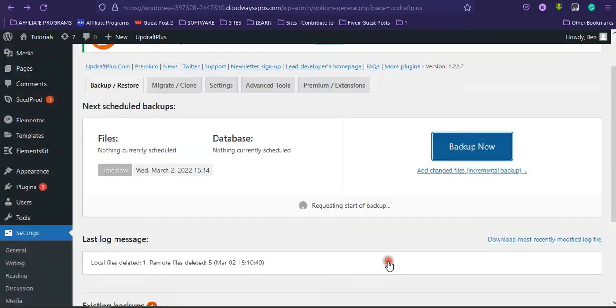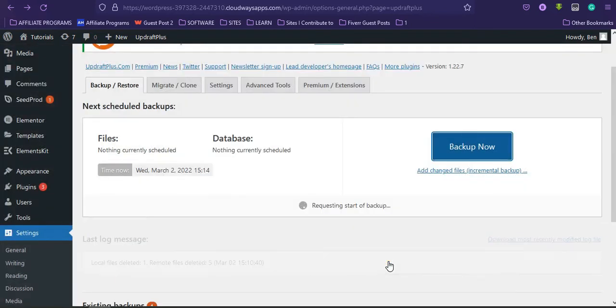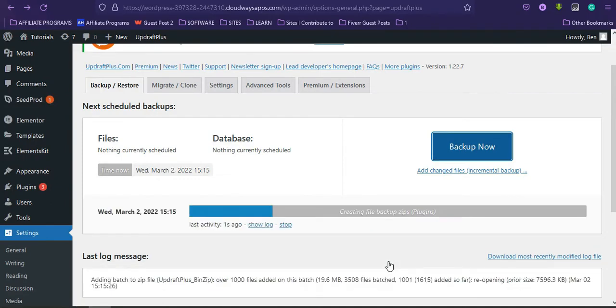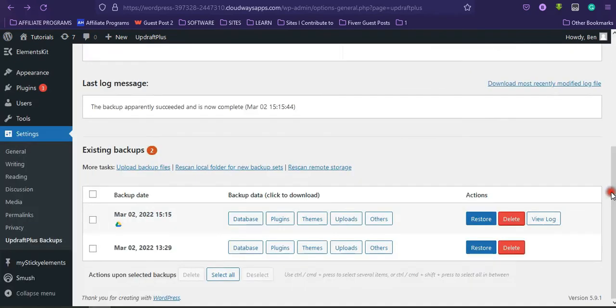So we now click on backup now, and here it is requesting the startup of a backup. It's going to back up both the files as well as the database of the website. So here the backup is finished. So we see this symbol here, Google Drive, indicating that the backup has also been kept on Google Drive as a remote storage service.